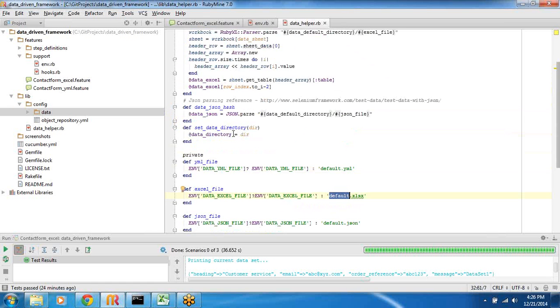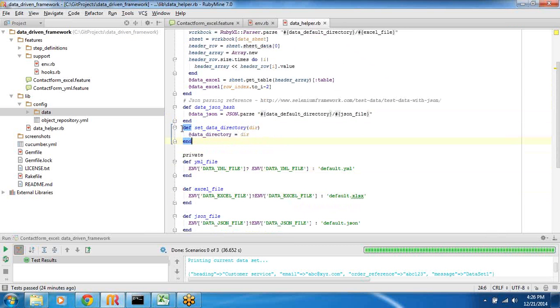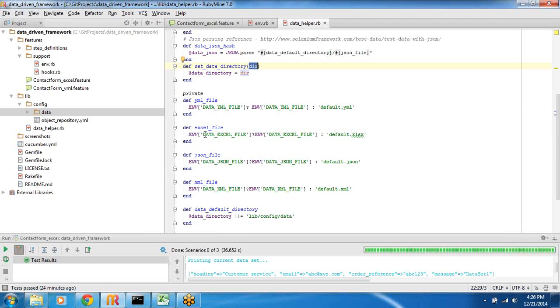So where do we override that? We have a setter method here, right? So this is for the directory, by the way. So we set the data directory. If we override that, the data directory will get set to the value which the user passes in as the argument. Similarly for the file, right? If I have to set it, I would have to set it in my environment variable, right? Data Excel file. And where do I set that environment variable?